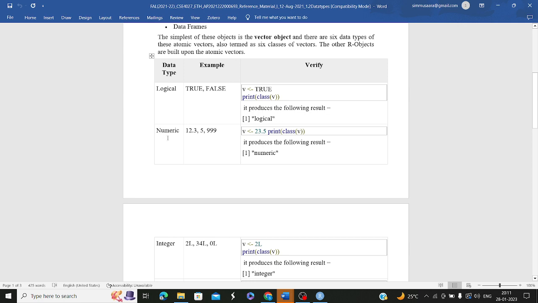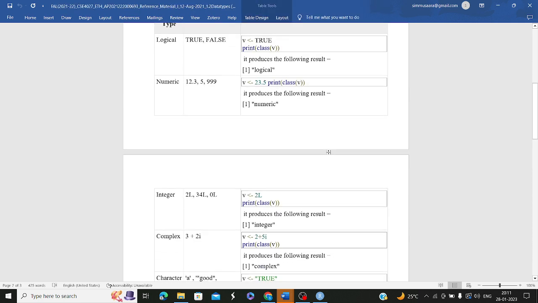So when we go to the next data type, numeric data type. When I assign v with 23.5 and print the class of v to know the type of your vector v, it's going to print numeric. Now why is it numeric data type? Because 23.5 is a floating point, and any fractional or decimal number comes under the category of numeric data type. So that is why it's going to print the result numeric.